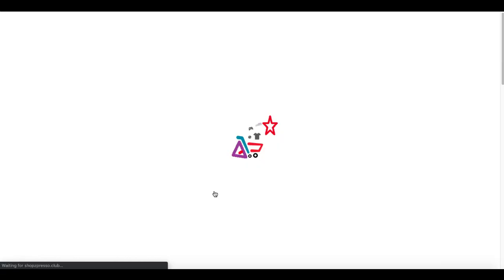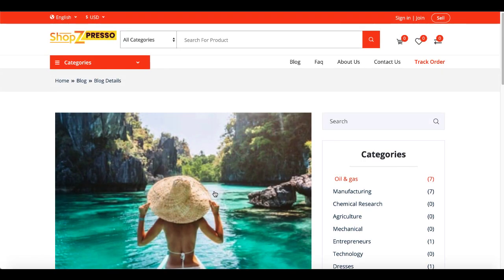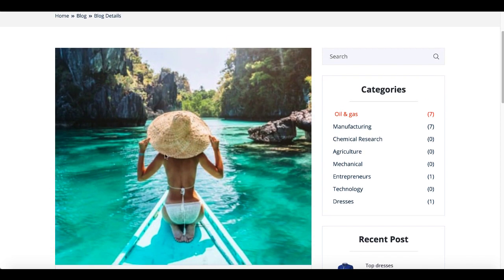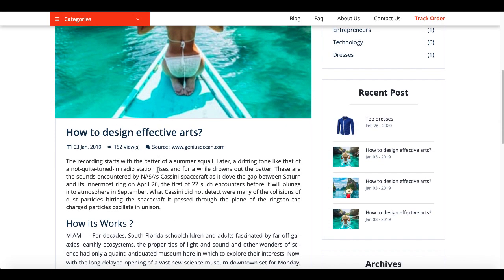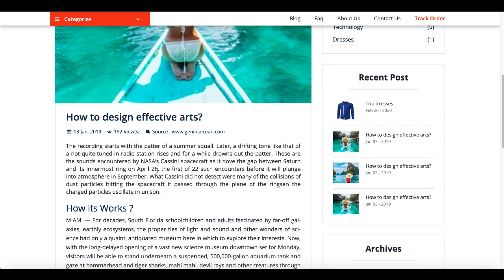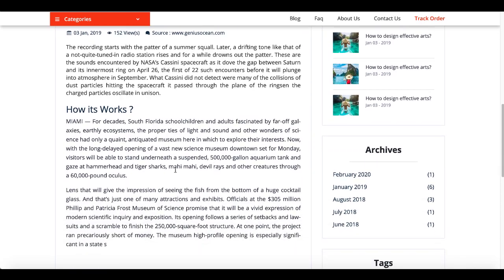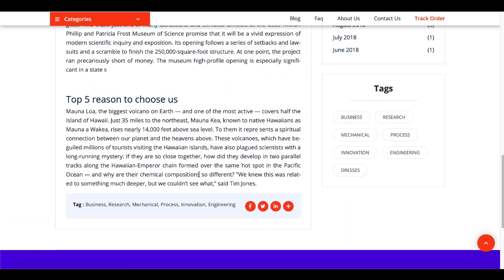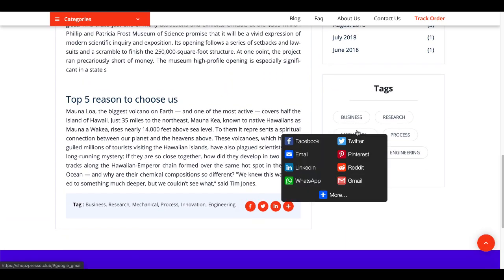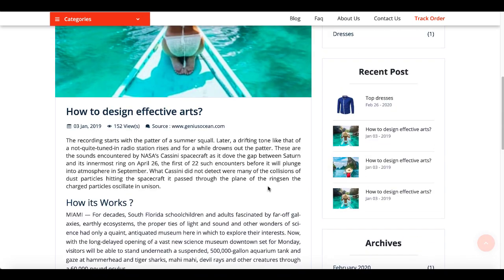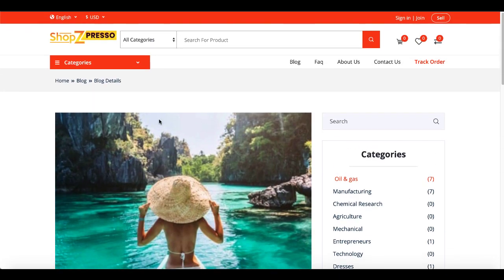So here's your blog. So blog details. Here's a nice image. Okay, then you have a standard blog here. Looks like they sourced this from this site right here. How it works. So you have some social share buttons, some tags here. So, it's probably not very customizable, but we'll hop back in the dashboard real quick and take a look at that.